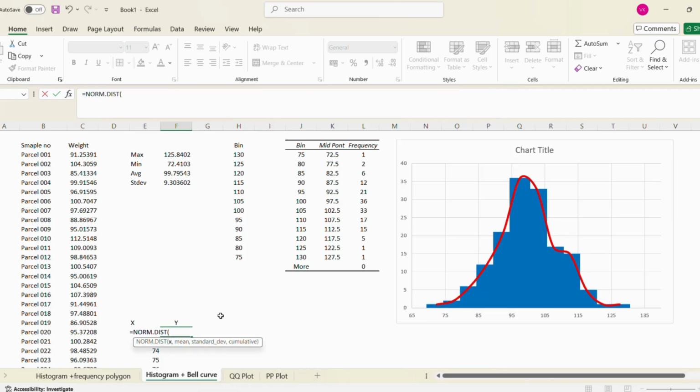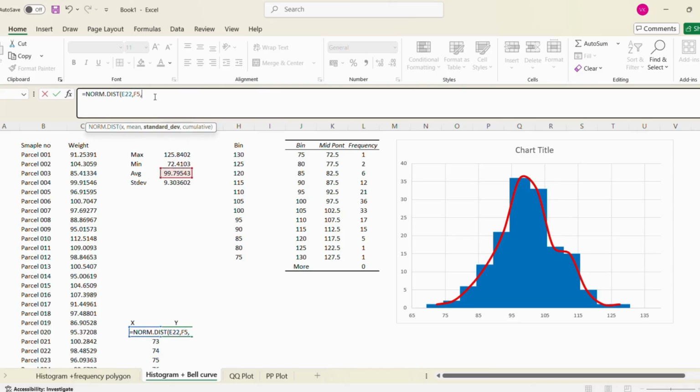So the Excel function is norm.dist. The syntax of this norm.dist is, you need to select your data. For us the data is in column E22, and we are calculating this in F22. So the actual data is in E22. So E22, comma, average 99.79, comma, standard deviation 9.30. As we are going to use this average and standard deviation throughout the entire list of data points that we have generated, I am going to freeze this cell by pressing F4. By pressing F4, we add a dollar symbol before the alphabet and the number, so that the cell in which we have the average, F5, gets frozen. Similarly, I freeze my standard deviation cell.